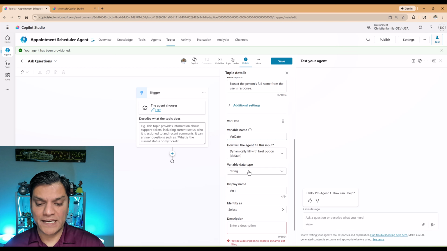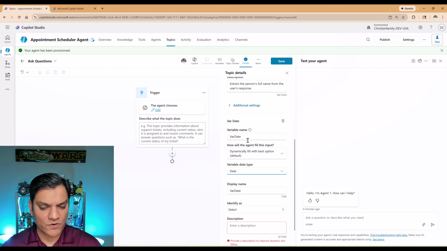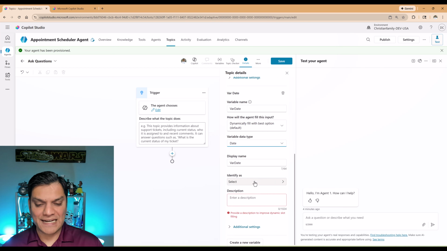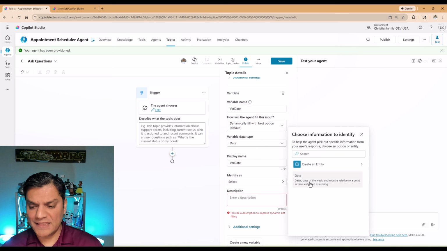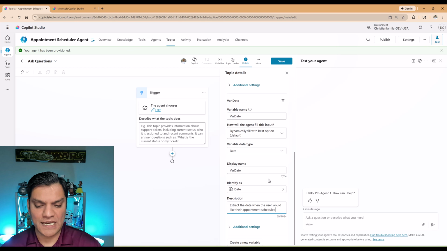The variable data type, I'm going to change that. I'm going to click on that, and this is going to be var date. Not so much date and time. I'm going to say var date. And then identify as, that's also of type date. So let's select that one. And by default, it was smart enough to filter that into a date. Perfect, makes it easier for us. So I'll select that and then provide a description. I'm trying to keep it very similar to what I have. So now I'm going to say extract the date when the user would like to schedule their appointment.